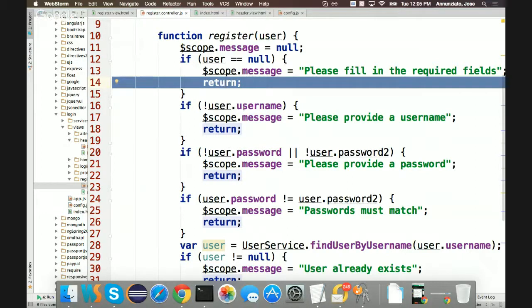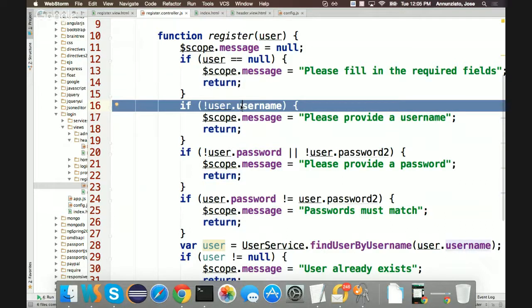Yes? We check to see if the username is falsy. Right? Notice it says not user.username. Yes? Meaning that if the username is false, or the username is null, or the username is not defined, or it's an empty string, or falsy. That's what JavaScript uses. If it's falsy, then it says please provide the username, and it returns.